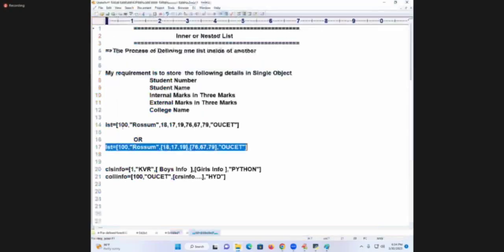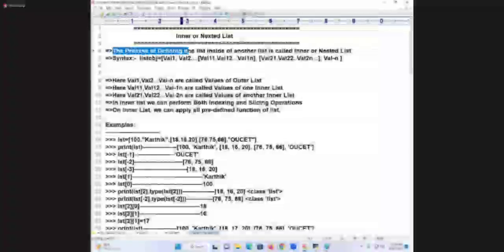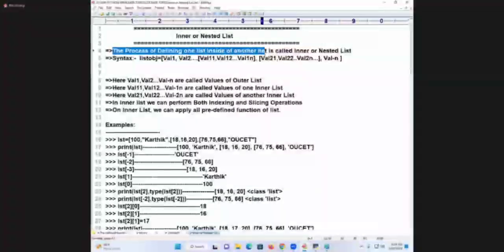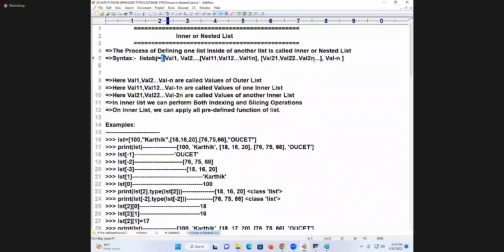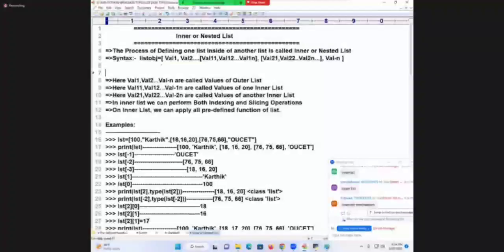See, students, start reading, all of you. What is that? The process of defining one list inside of another list is called an inner or nested list. Syntax, please. List obj is equal to, see that bracket. Are you seeing this bracket? So val1, val2, val-n are called what? Val1, val2, val-n are called outer list elements.